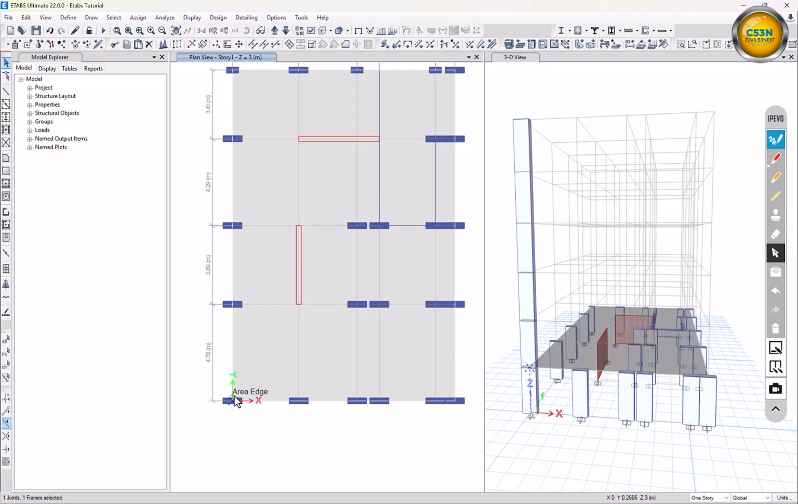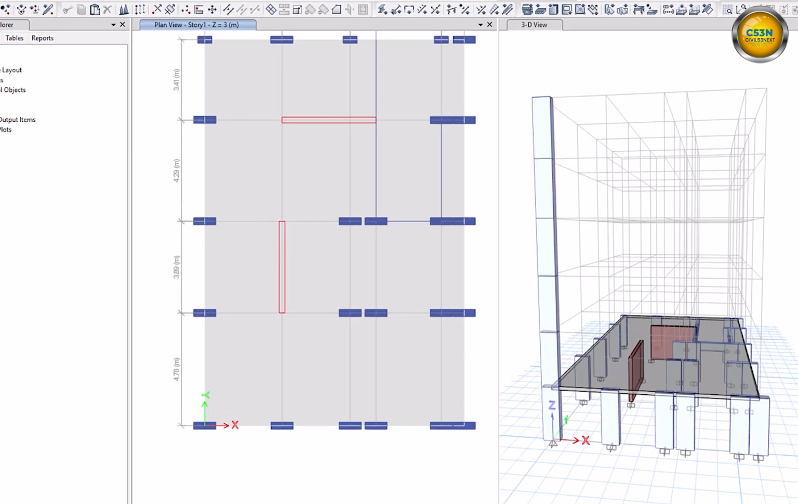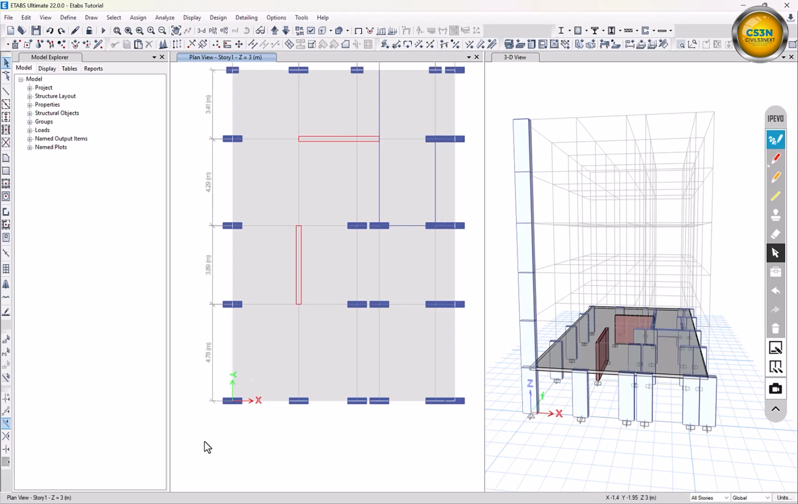So let's remove this column, delete. We will draw another one. If you delete this column, it will be deleted only in the first floor, first story. Change it from here to all stories, selected. Now as you can see, it's selected in all floors. Press delete. Now change to one story, click draw column.